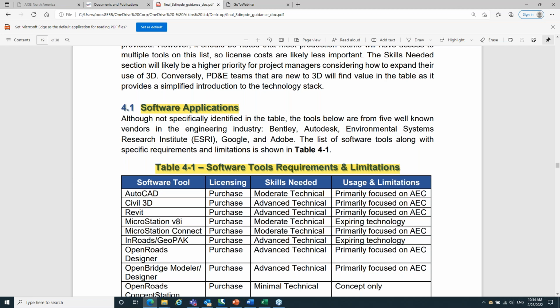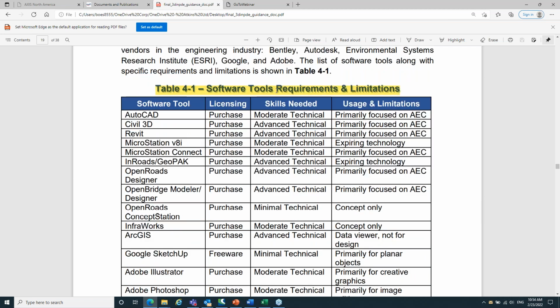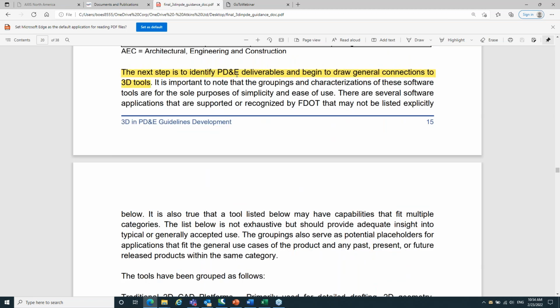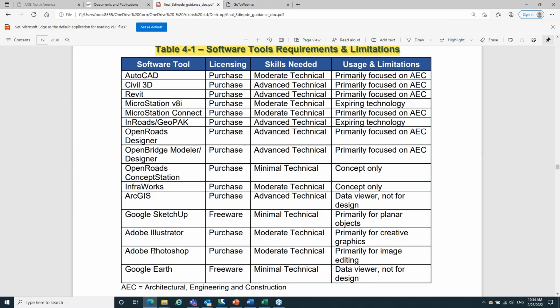The next step is to identify PD&E deliverables and begin to draw general connections to those 3D tools. So you know there's a lot out there already, but how do we start using that in PD&E? So that is 3D applicability.